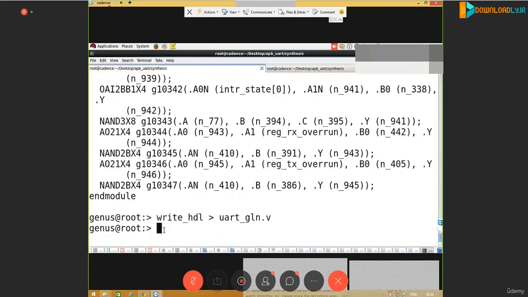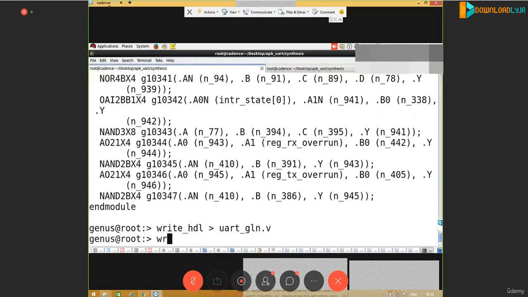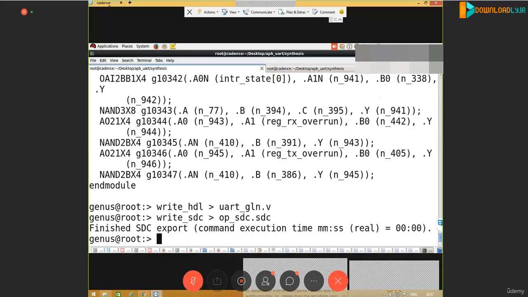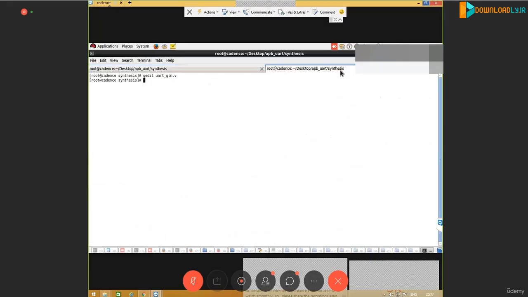Next is another file, that is the SDC file. write_sdc is the command to generate the output SDC file. I am giving write_sdc and an output file name, OP_ something. You can give any name, and the extension of the SDC file should be .sdc. So I am dumping that particular SDC file.